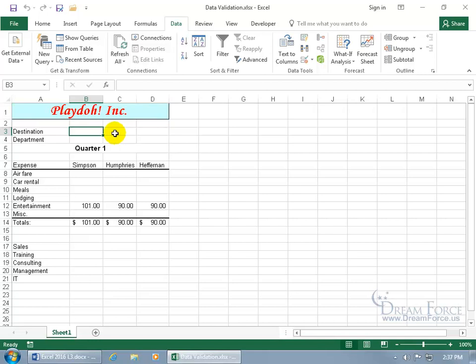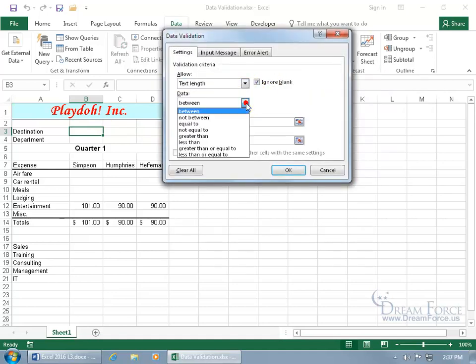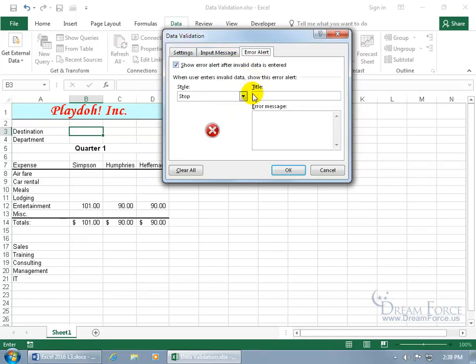And then let's come back up here with the cell selected for the destination and do data validation again. Change it from any value to text length, and the text length has to be less than or equal to 2 characters. And then, like I said, you can have an input message, an error alert, or both. How about if we just skip the input message and do an error alert and stop them from entering in anything more than 2 characters? So it doesn't accept anything more than that.